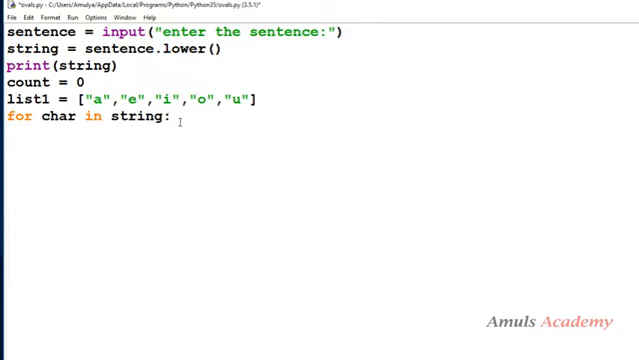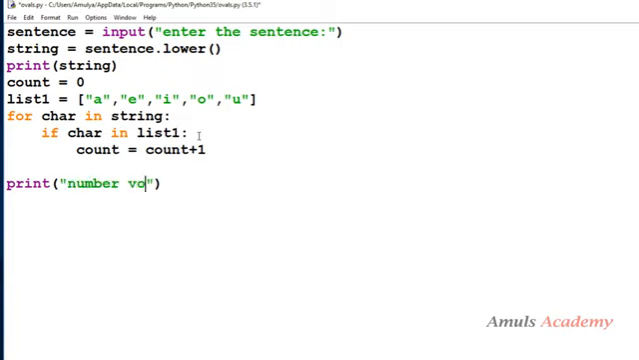Okay. If condition: char in list 1. This if condition will compare each character with the elements of list 1. If it matches any one of them, that means it is a vowel, so I'll increment count by 1. Else I won't do anything. I'll come out of the for loop and I'll print number of vowels in given sentence is count.